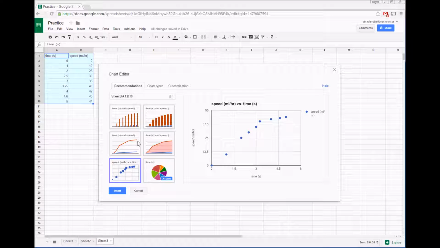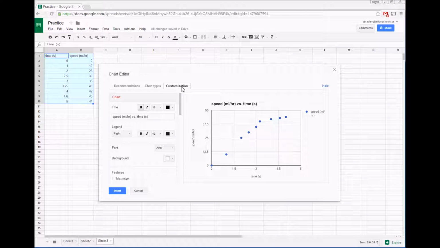What I tend to do here when I'm on this step is I go right over here to the Customization tab, and I fix up some of the things right away that I know I'm going to want to have. For instance, I want my graph title to look a little bit cleaner than this, so I'm going to put speed with a capital S. So now it's going to say speed in miles per hour versus time in seconds. That basically just takes the data labels.